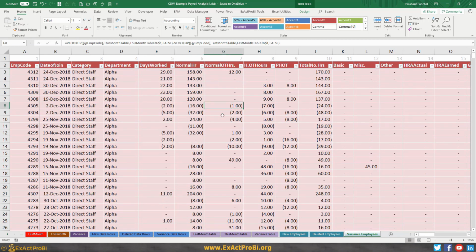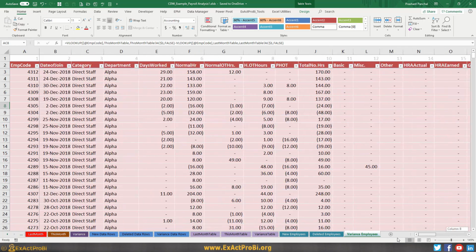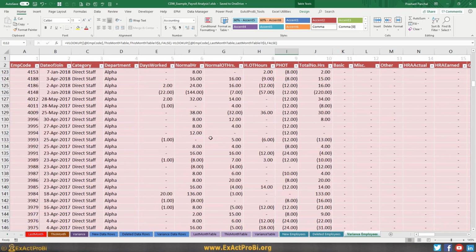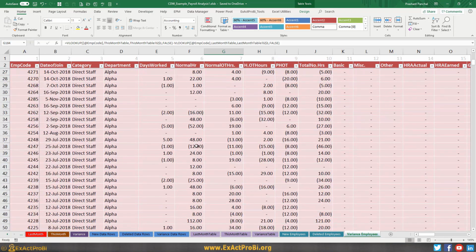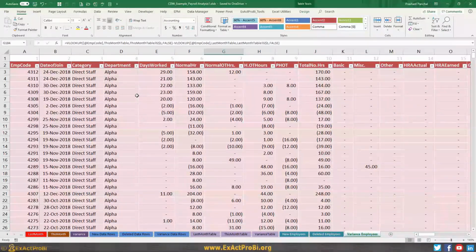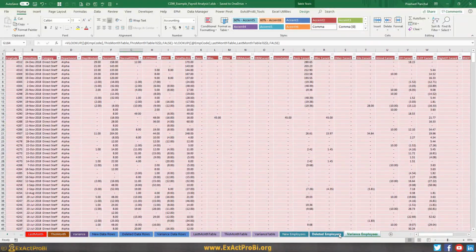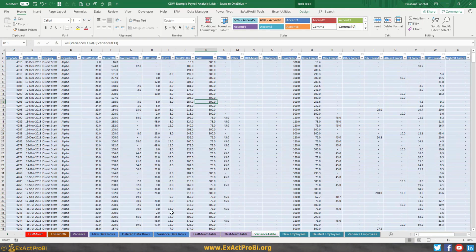There are minuses also here. As you can see, this particular employee 4305 worked less, so his payroll will always be less. For the entire data set, we have done this kind of calculation. This will be really helpful in identifying any kind of variances between these two payroll sheets. Now let's go back to the dashboard. This is the way you should ideally design your analysis using a compare data workbook.